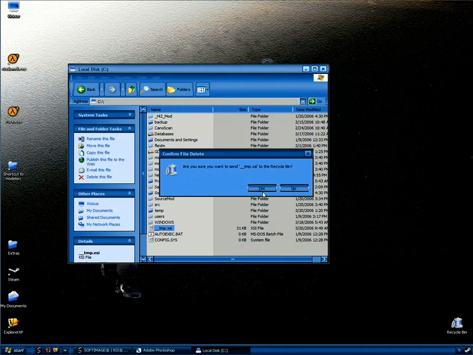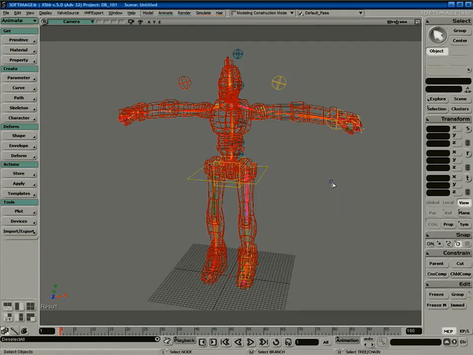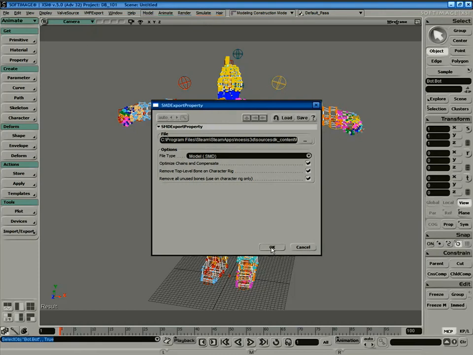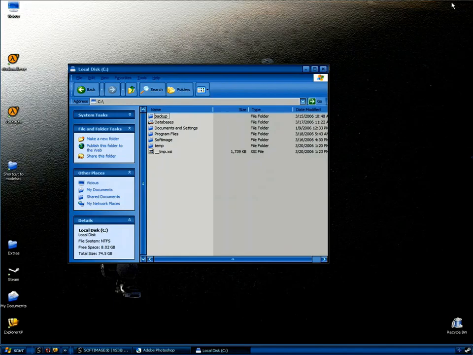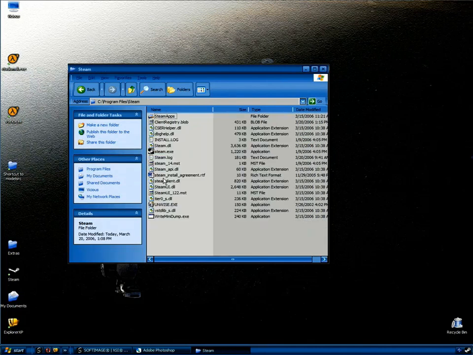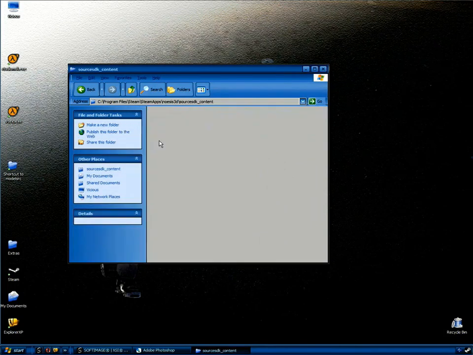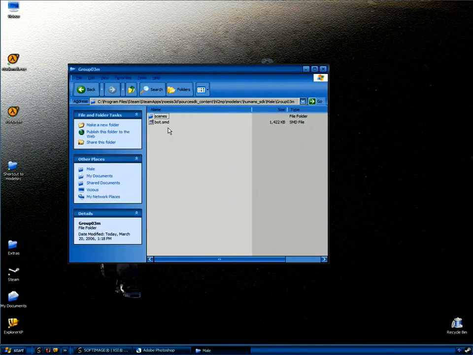We actually have to erase it. Then we can go back into XSI and export again. The file path should still be in there, so click OK. Good, and this time everything worked just fine. Alright, navigate to where we exported our SMD. Program Files, Steam, Steam Apps, user, Source SDK Content, HL2MP, Model Source, Humans, Male, Group 03M.